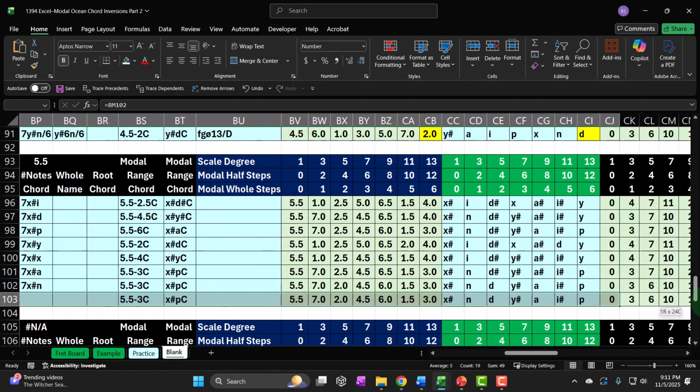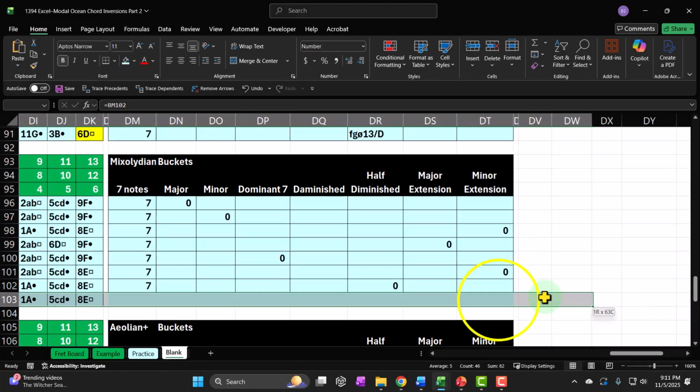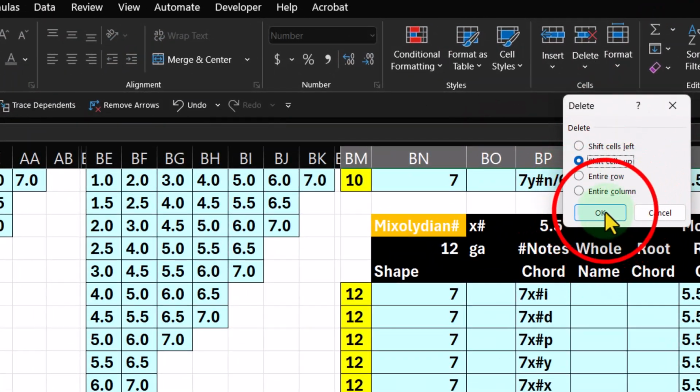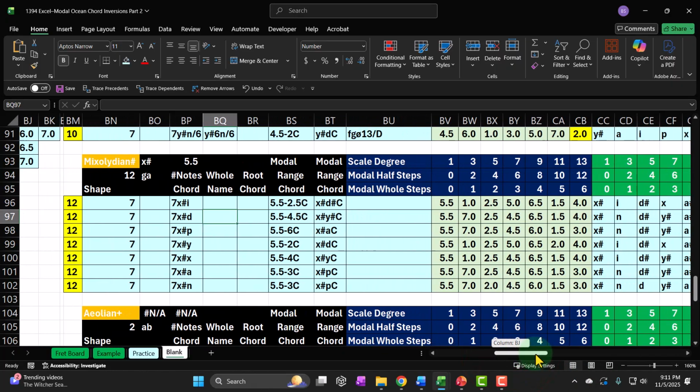I have an extra row. I'm going to remove it. I'll go all the way over to here, right click and delete it. Move it on up and boom. All right, I can also name that this way.